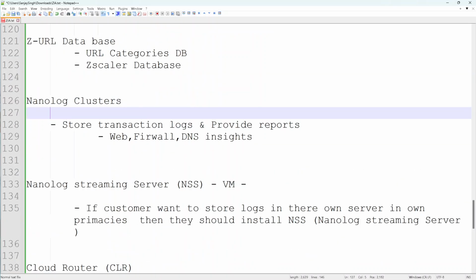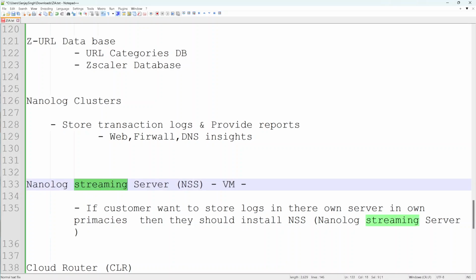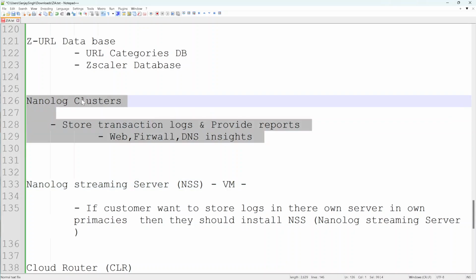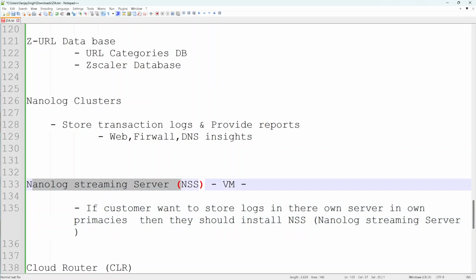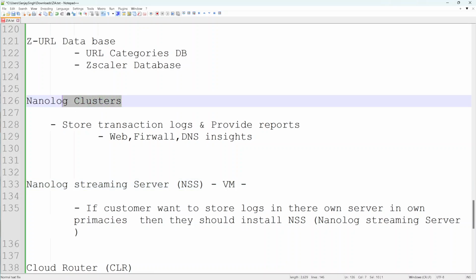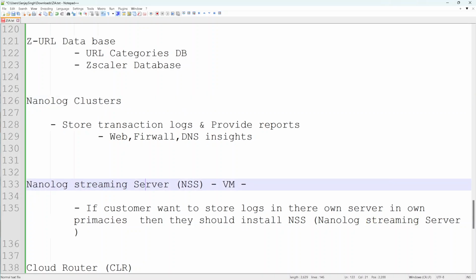However, let's say there is another component called Nanolog Streaming Service, NSS VM, which is an extended version of the Nanolog cluster, though it doesn't store any logs. But if a customer wants to store logs for more than 1 year in their user transactions, they can go for the Nanolog Streaming Service. They can install a VM, which connects to the Nanolog cluster, and then logs are forwarded to the Nanolog Streaming Service.